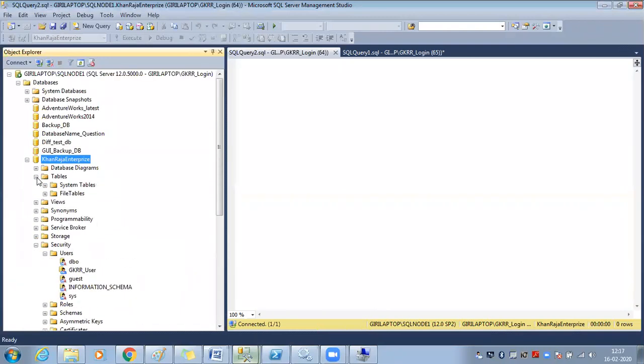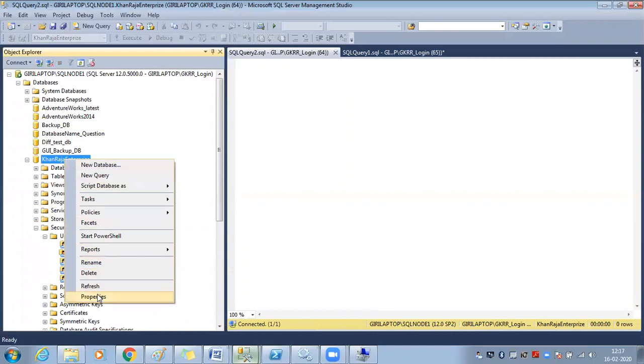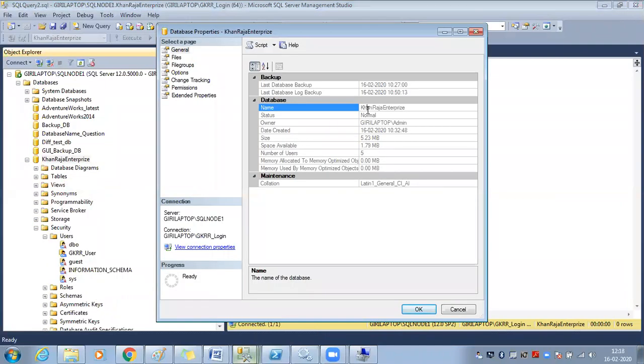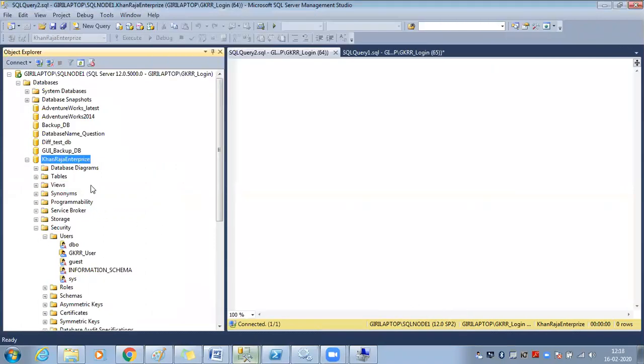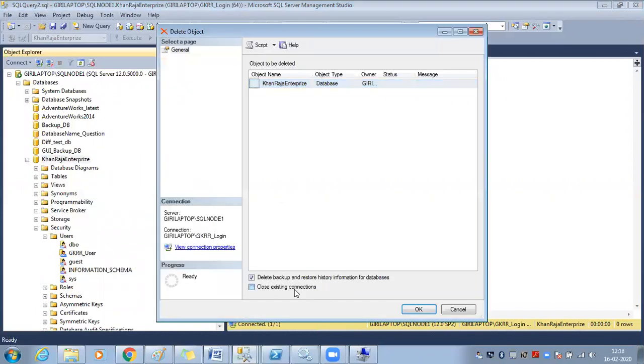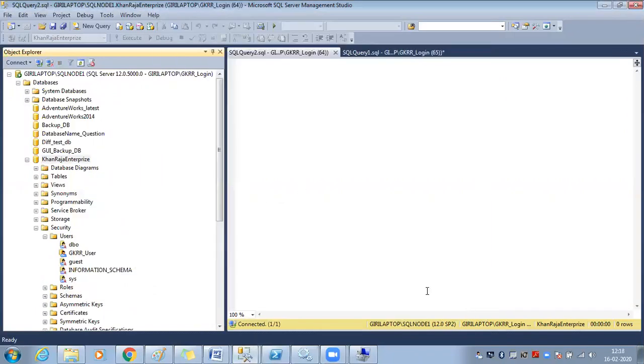Now, because I assigned database owner, you can right-click on the properties and you can see who is the owner for this database. Can you see who is the owner for this database? Khan Raja is the owner. If you want to delete this database, first you need to change that owner.